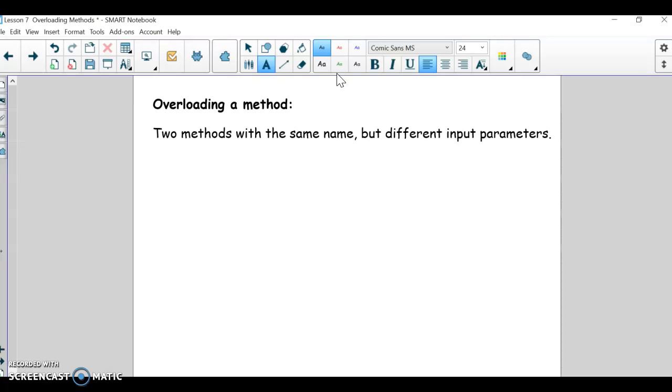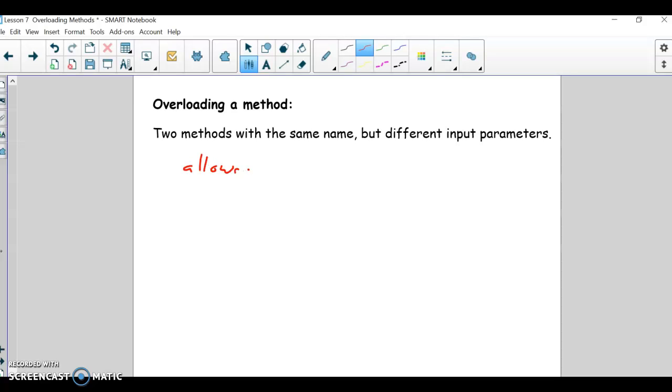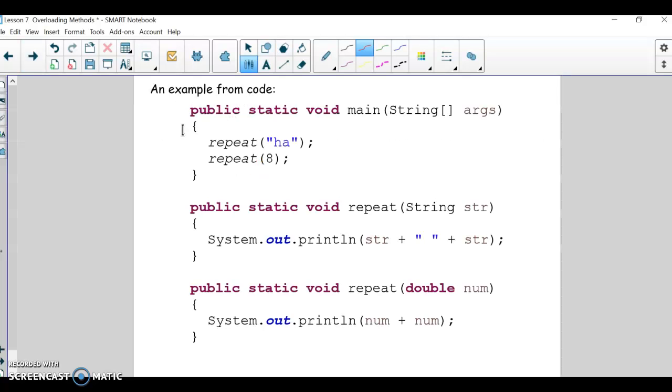Okay, so a quick definition for an overloaded method is just two methods with the same name, but they have different input parameters. Okay, and basically this is allowed. You are allowed to have two methods with the same name with different input parameters, right? That is allowed. Okay, and so an example of this would be, let's say we want to repeat a string, like do it twice, or possibly want to repeat a number, which might just mean to double the number. Okay, so what happens is I can have two public static void repeat methods.